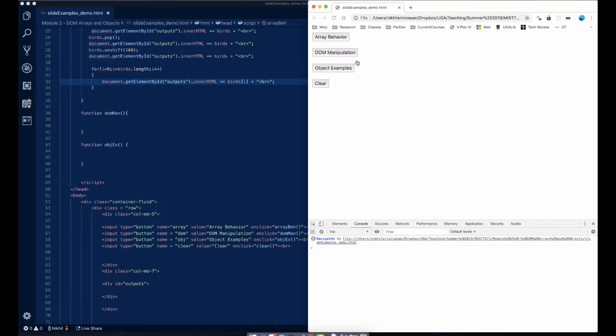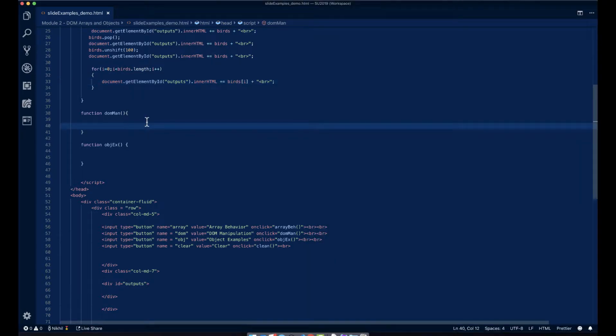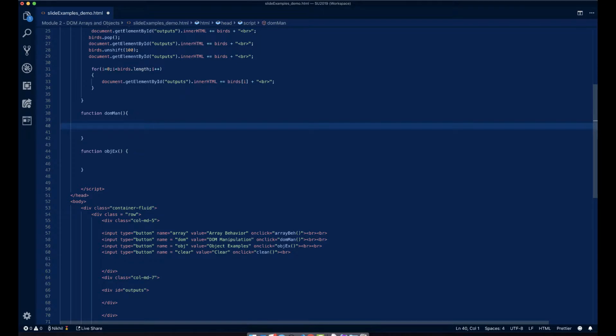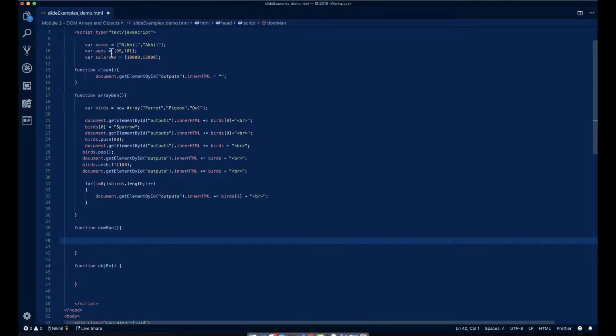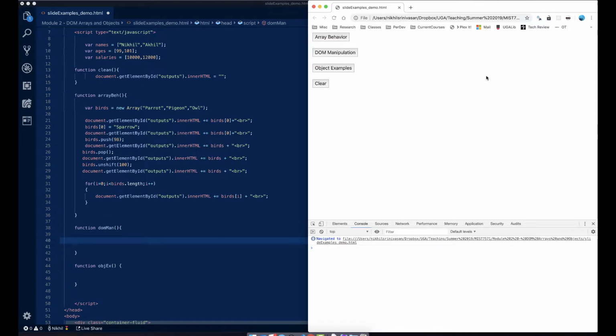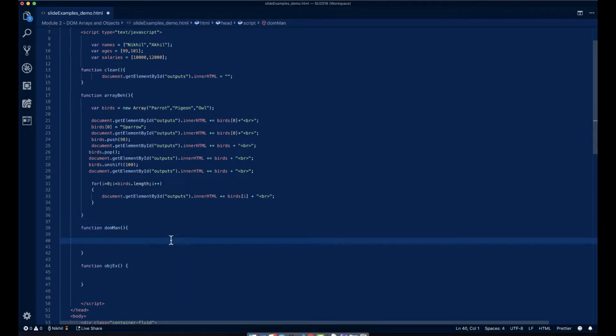I'm just going to clear. Now, first of all, the DOM manipulation function does nothing so far because there's nothing in here. So let's actually do something. Let's take these names that are present in the names array and have them printed out on the right hand side under the outputs div in bulleted form. So 2 bullets, just an unordered list where we have the 2 names bulleted, right? So simple enough. Well, here's the way we can do this.